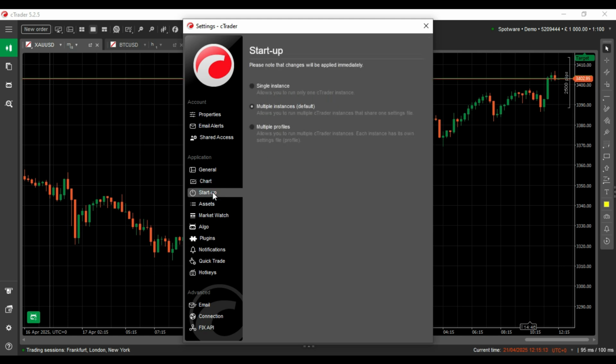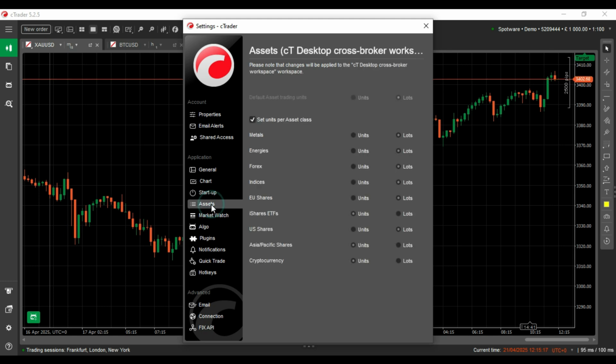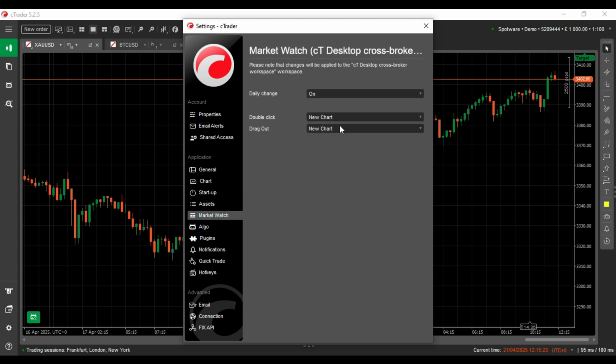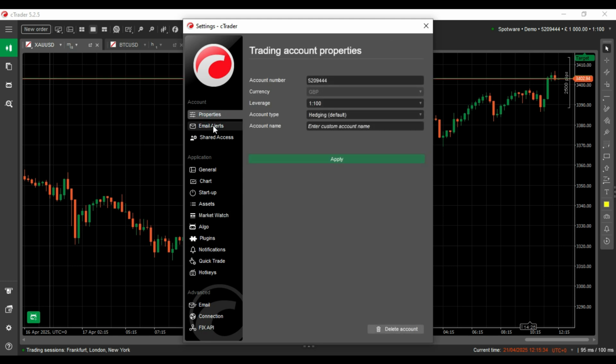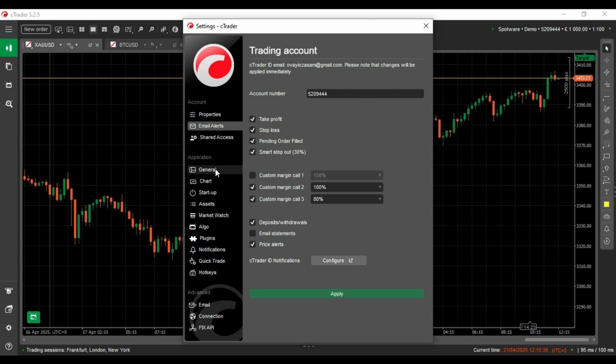You can just go and review and play around with all these settings. Like I said, you can activate or deactivate what you want shown. I want it to activate the market watch. So whatever you want changed on this settings page, you can do it. It's easy to interact with.